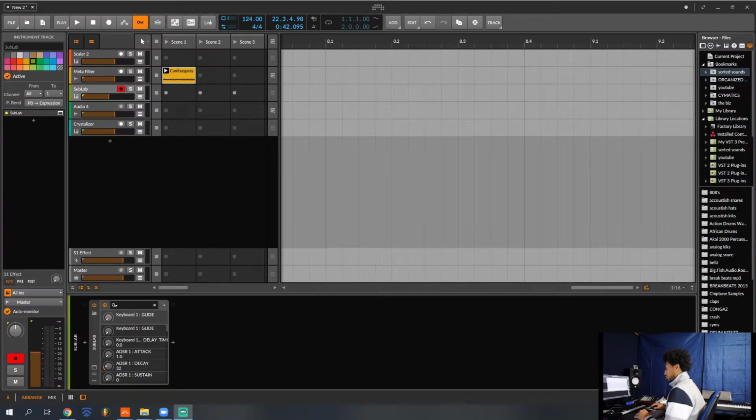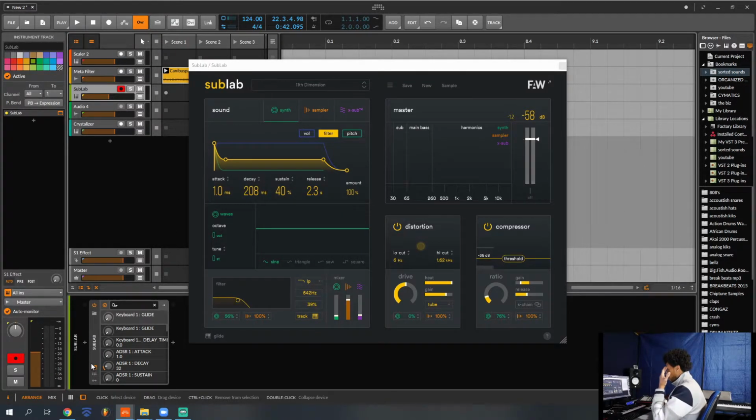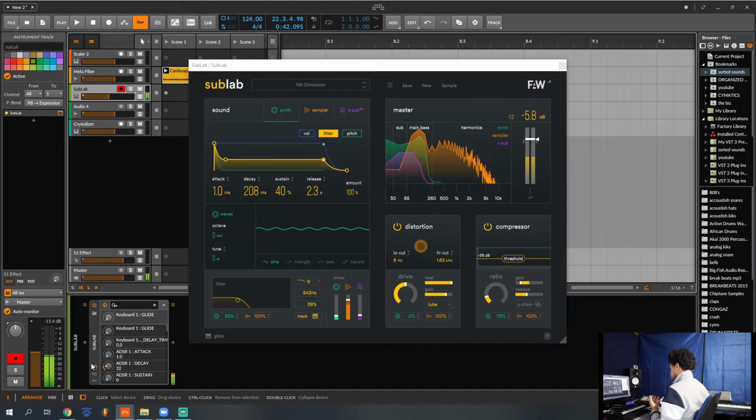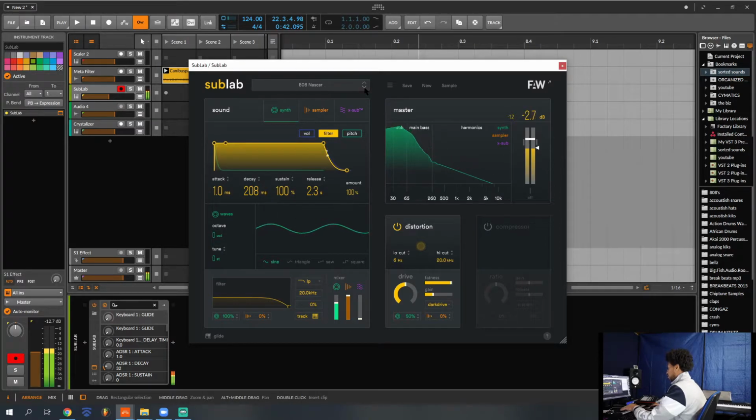Okay, we have SubLab, a pretty dope VST. It's really just for low-end basses and 808s and stuff like that, and it's really cool. I found myself using this plugin frequently this year. It's one of my favorites.